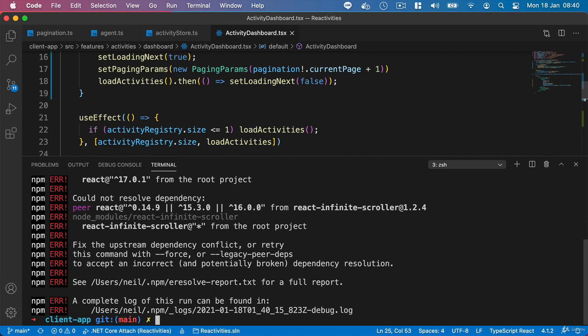Now, I had problems in testing with this. This package has not been updated to use React 17 yet. So we get this could not resolve dependency, and it tells us what it's looking for. It wants to see React 16, but we're using React 17. This package will be updated in due course, but the latest npm version prevents us from doing this unless we specifically tell it that we want the legacy peer dependencies.